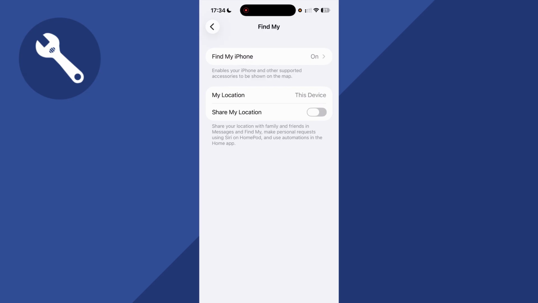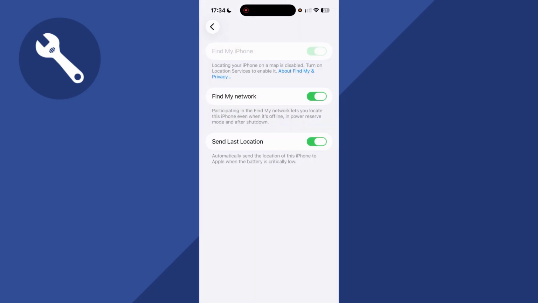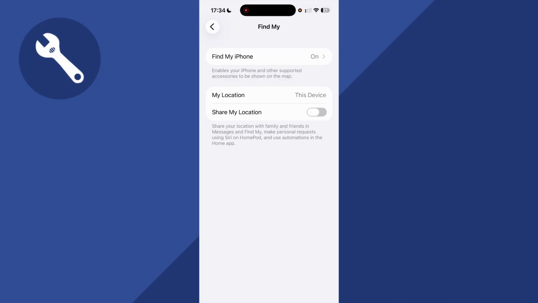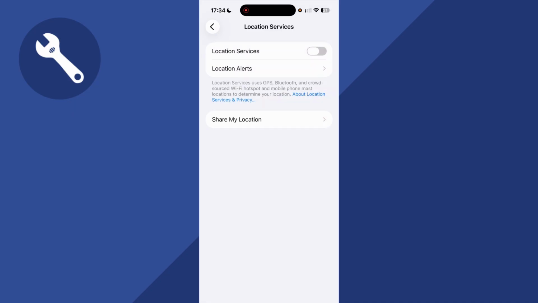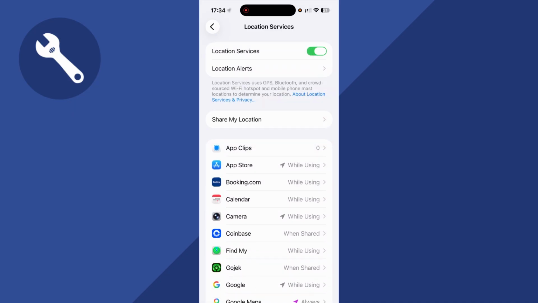So basically anyone that you have added to your Find My app, this could be friends or family, they'll no longer be able to see your live location. Now you also have the option to switch off Find My iPhone, but typically I recommend keeping this turned on, as if you do lose your phone or your phone is stolen, then you'll need to use this in order to recover your device.